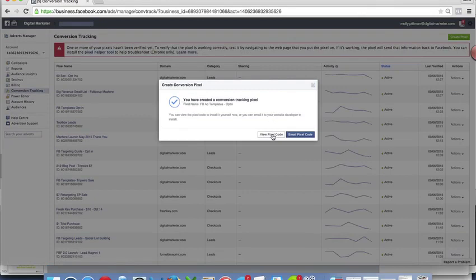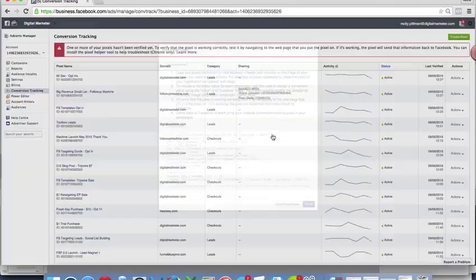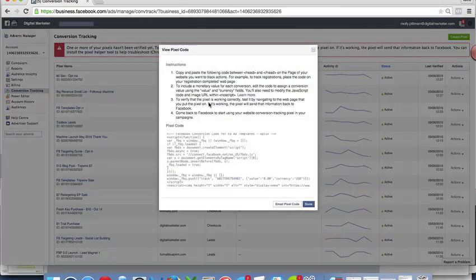You can either view the code. If you want to go ahead and view the code, it gives you specific instructions right here on exactly what to do. You're going to take this code and put it between the open head and closing head code on the web page that would signal that the action happened. So if someone's opting in, you would place this on the web page directly after they opt in.